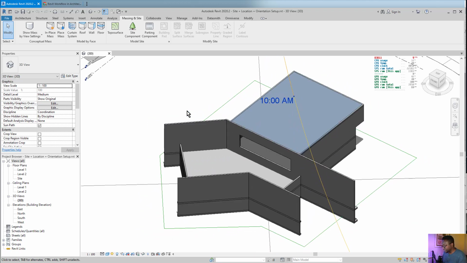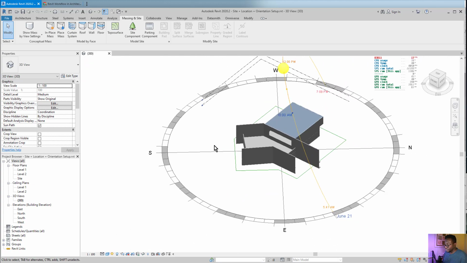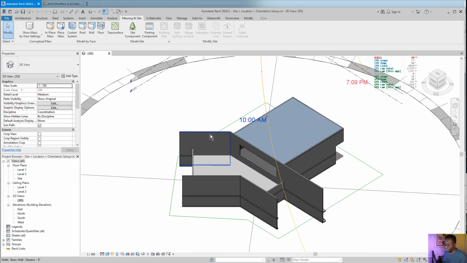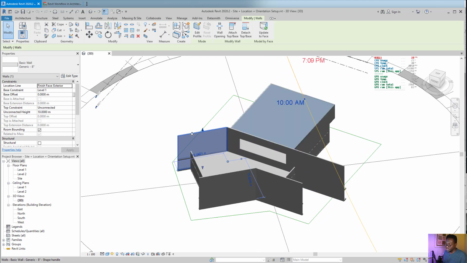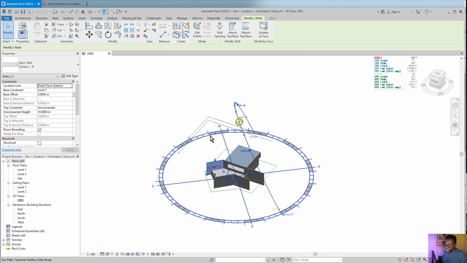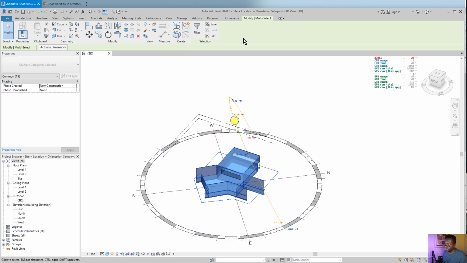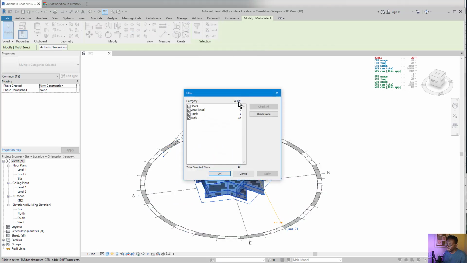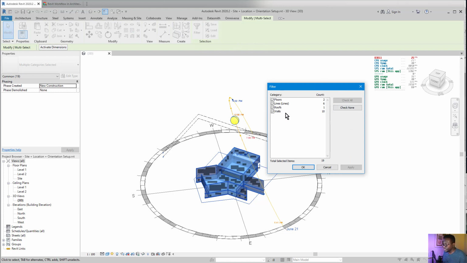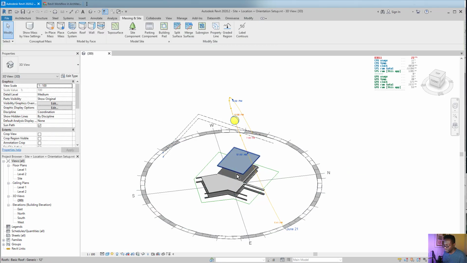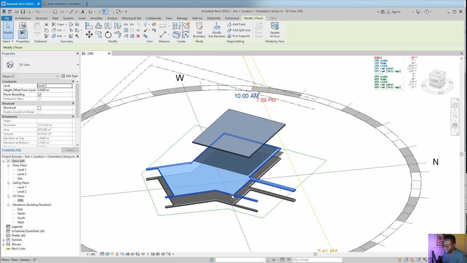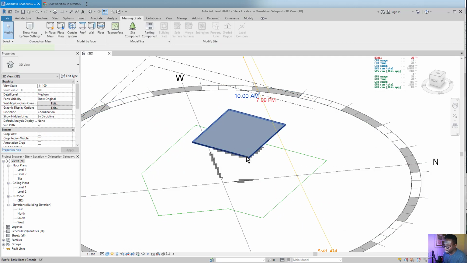So the first thing that we're actually going to need to do is to delete these walls that we used to create our solar study before, right? So we're going to do that now. What I'm going to do is select pretty much everything, and I'll use the filter command. And what this does is it allows me to select all walls. So I'm going to select only walls. There we go. I'm going to hit delete. Now all my walls are gone, and then I can delete the floors and the roof.